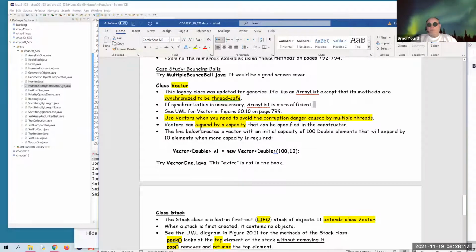An interesting feature of vectors is they expand by a certain capacity that you can specify in the constructor. So for example, here, we're going to create a vector of doubles. Once again, remember, these are not for primitive types, only for reference types. So we're going to create a vector called v1, which is going to have an initial capacity of 100, and we've also got the expansion capacity of 10. So as soon as we add one more, if we have an initial size of 100, when we add one more, the actual capacity will go up to 110 automatically.